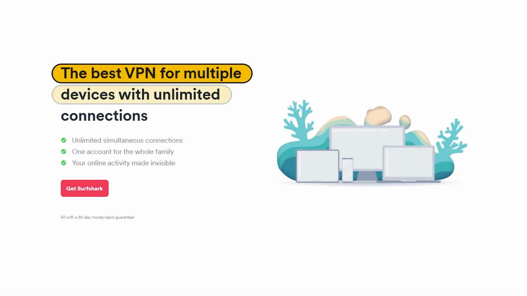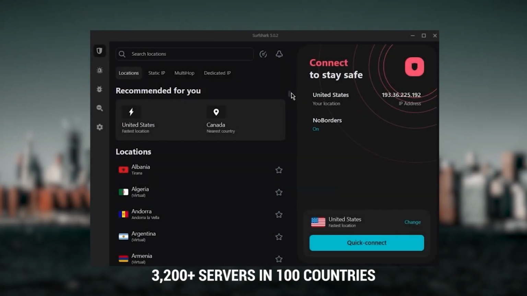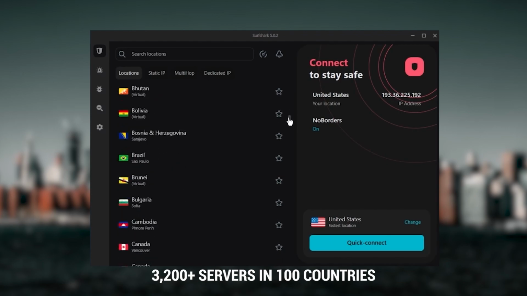Although with Surfshark, you're allowed to virtually secure an unlimited number of devices with just one account. So it's a great option if you don't want any simultaneous connection limits. You also get over 3,200 servers in 100 countries, which is a lot.